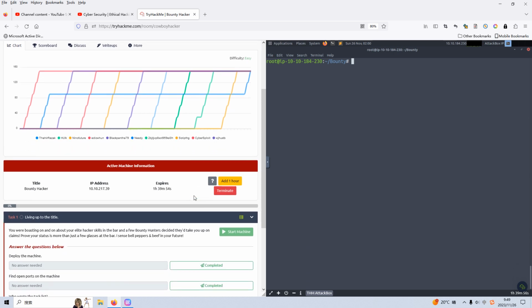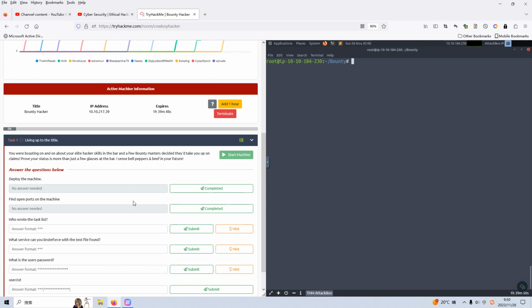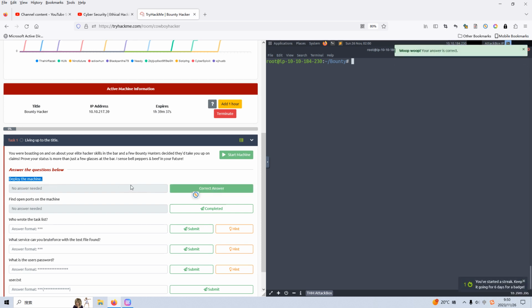Because the author has given us guides for this machine, we just follow the guide to complete this room. First, deploy the machine. Of course, I've already done that earlier. Just click correct answer, which is correct. Next, find open ports on the machine, which will be very easy.